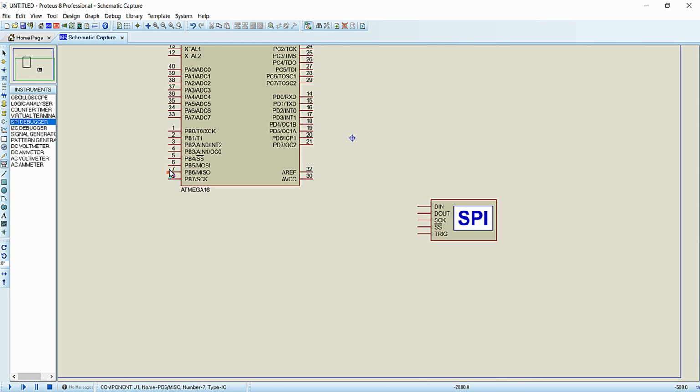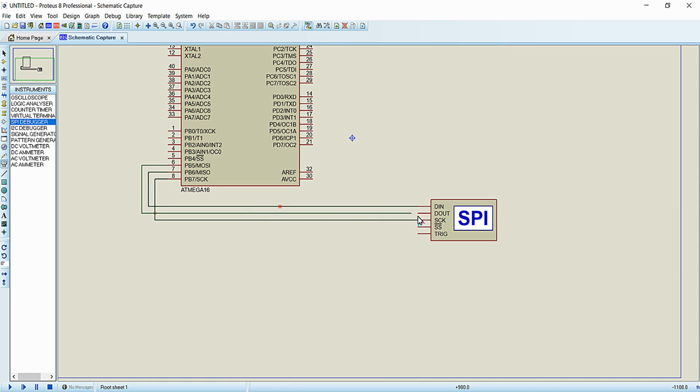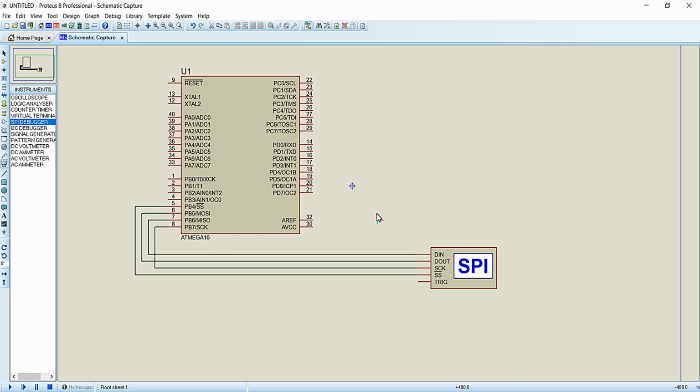So I am just connecting the MISO pin of the microcontroller to the data input of the SPI debugger, and clock to the clock of the debugger, and MOSI pin, that is PB5, to the data out of the debugger, and similarly the slave select, that is the SS pin, will be connected to the SS of the SPI debugger. So that's all about the connections required and the circuit required for simulation.